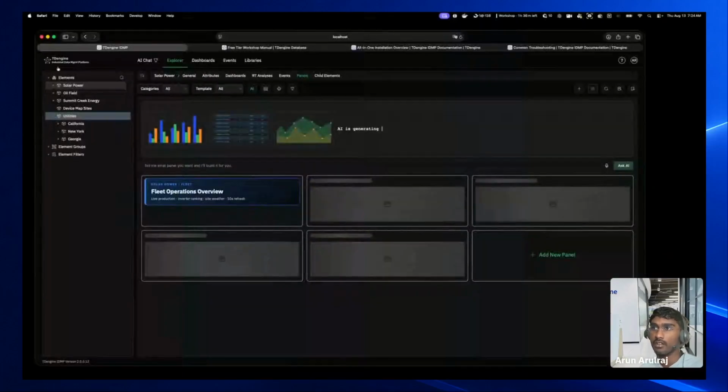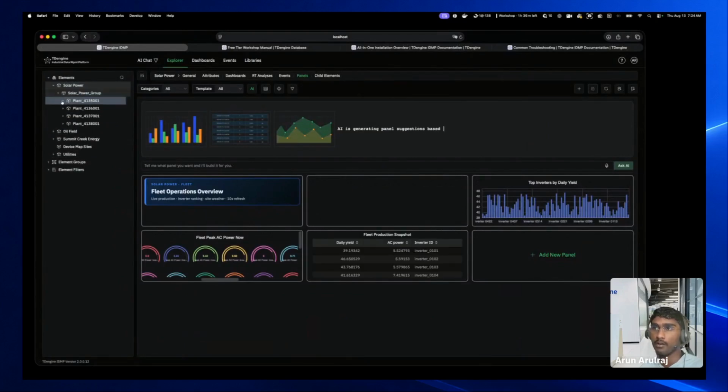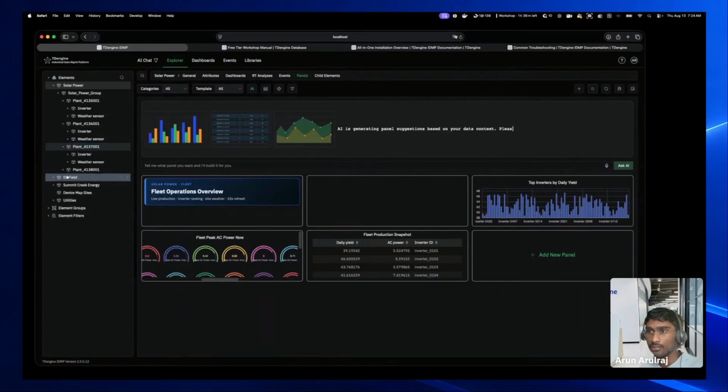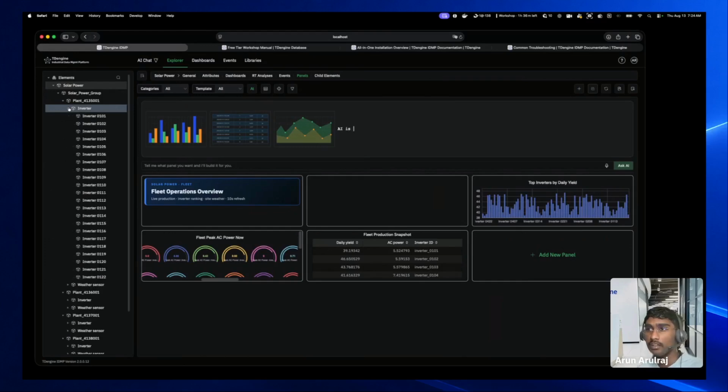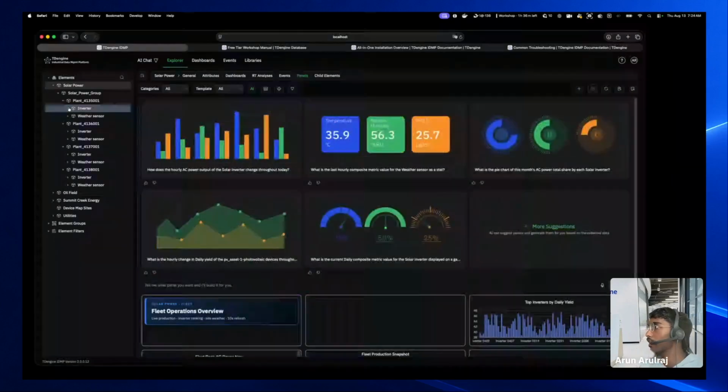I just loaded utilities, but you guys should see solar power group, and a bunch of different inverters and weather sensors start to pop up. So I'm going to give you guys a second here to get to this point. Once someone has gotten to this point, please go ahead and put it in the chat. And that'll be a good way to let me know that you guys were actually able to reach this sort of step.